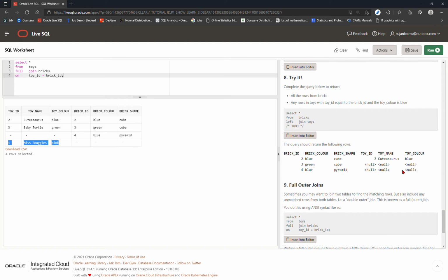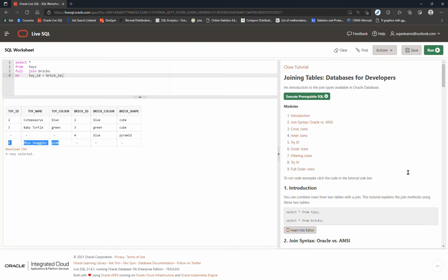In the end, let me quickly summarize what we learned today. We learned about joining tables. We started with an introduction, and we talked about Oracle versus ANSI syntax. We talked about cross join, inner join, and outer joins. There are two kinds of outer join: the left outer join and the right outer join. We talked about filtering joins and some caveats when you put the filters in the WHERE clause versus filtering in the join itself. And lastly, we talked about full outer joins and the result they return. So that's all for today.